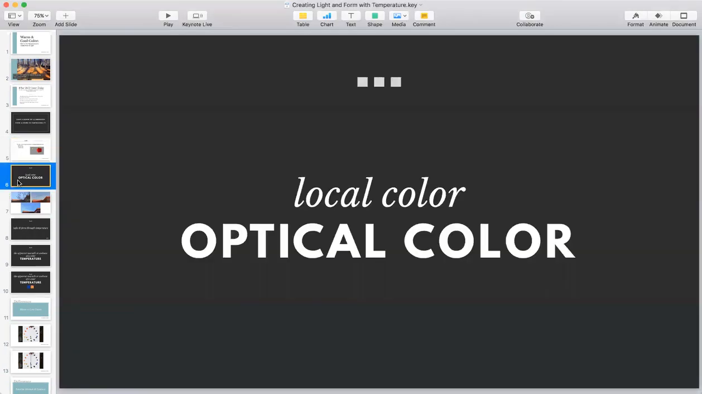So I want to mention just then the difference between local color and optical color. Local color is the physical color of the object. It's the inherent color property that is embedded in that object. It is altered, and we see optical effects based on the color of the light. Remember I said if we have warm light, that front face is going to be warm. If we have cool light, it's going to be cool. That's called optical color.